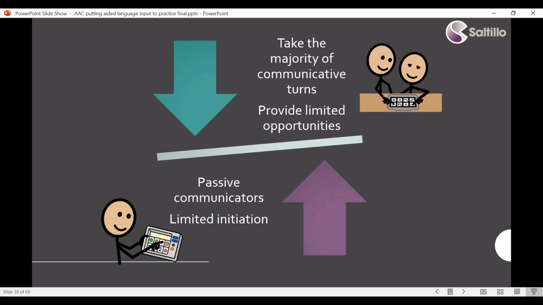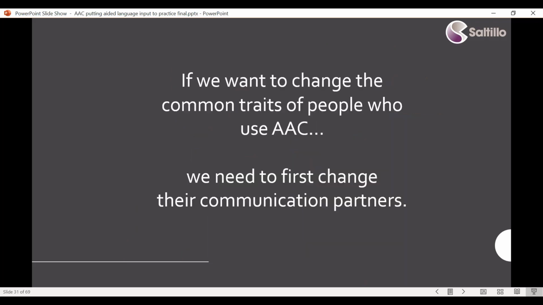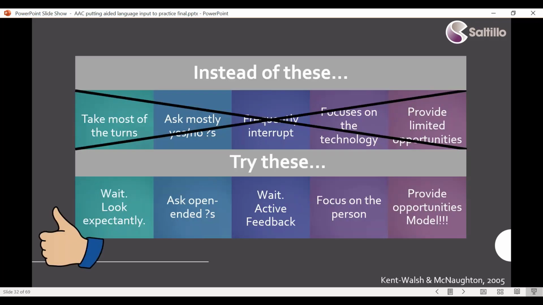And so if we're taking the majority of the turns and we're not providing enough opportunity, and they are passive communicators with limited initiation, we run into a little bit of a problem there. So we can change our traits and our behaviors. We have the control of that as the communication partner. And hopefully, if we can change some of those traits and behaviors, we're going to see a change in them as well. So instead of doing those 5 traits, we can do some other strategies, and we're going to go through each one of these one by one.